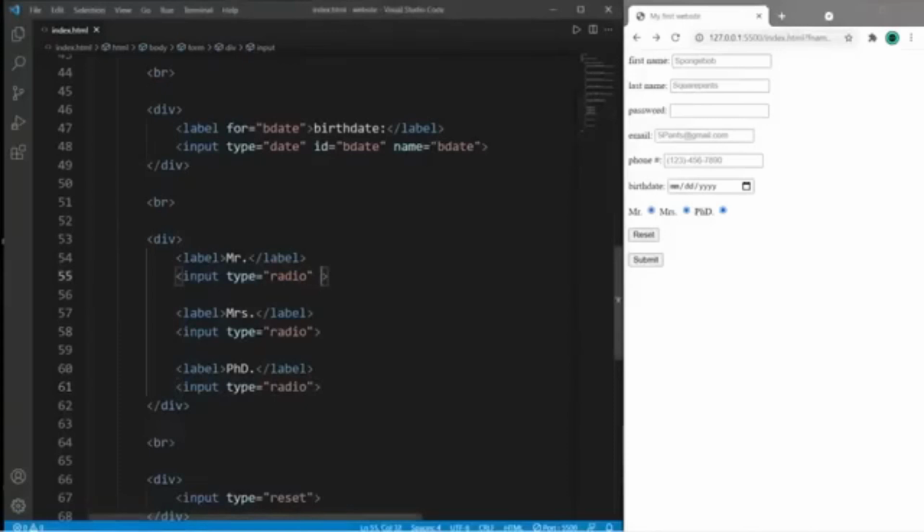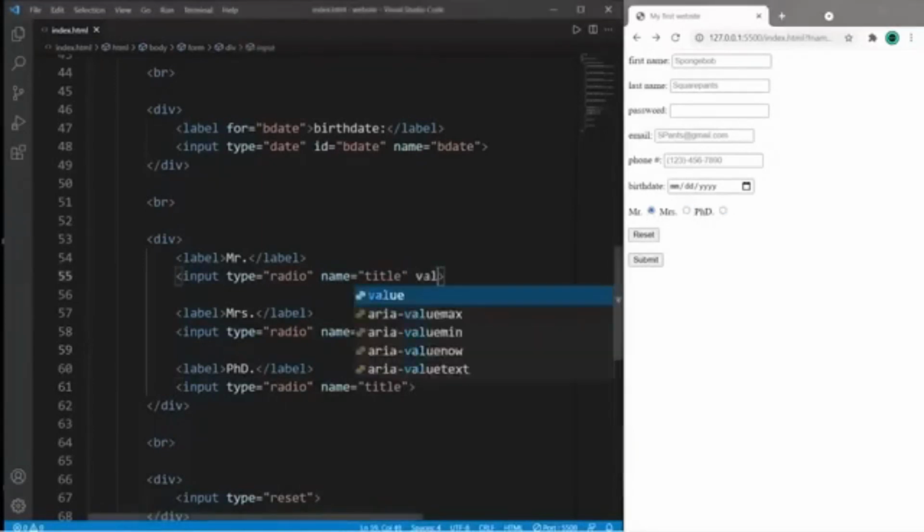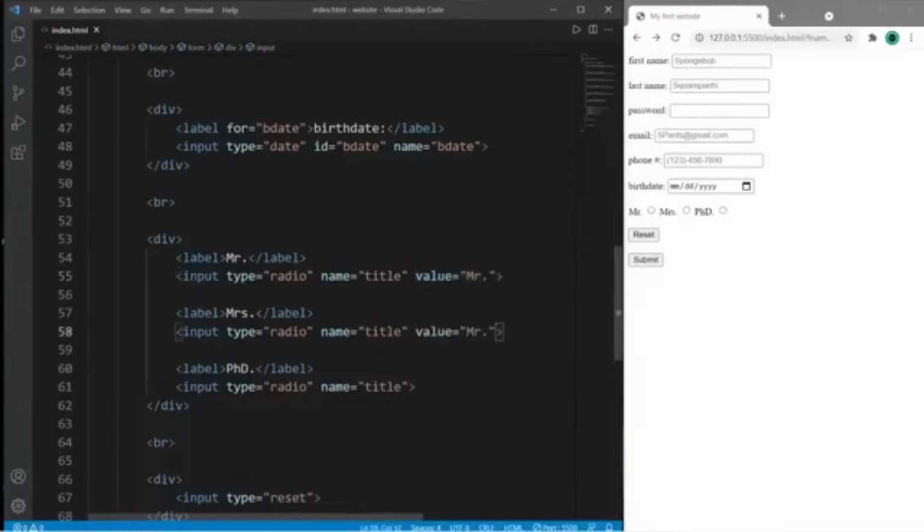To set them all within the same group, we will have them all have the same matching name. Let's say that the name will be title. So therefore, we can only select one now since they're all within the same group. And that's kind of the idea behind radio buttons. You can only select one. And we will set an associated value of, let's say, Mr. for the first value, Mrs. for the second, and Doctor for the last one.